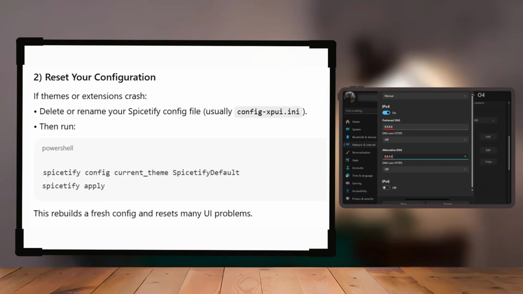If your themes or extensions crash, you'll need to rebuild your configuration. Delete or rename the Spicetify configuration file, then set the current theme back to default and apply it again. This rebuilds a fresh config and resets many UI problems.